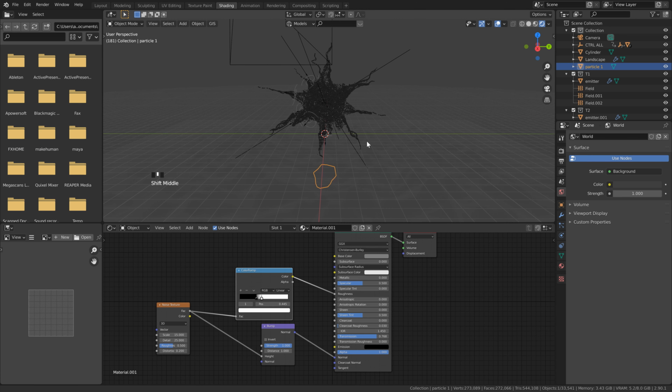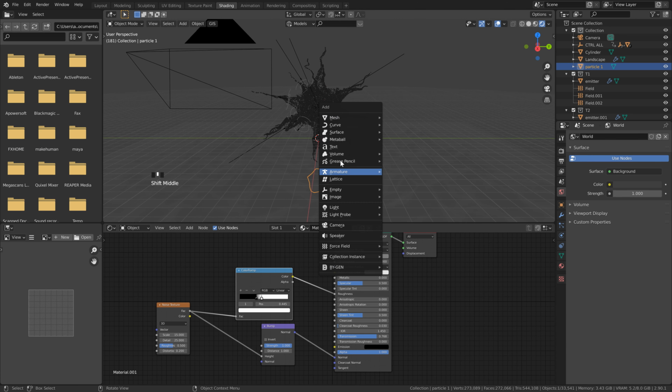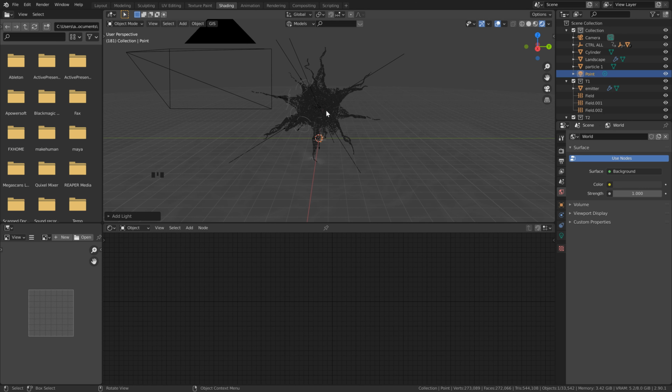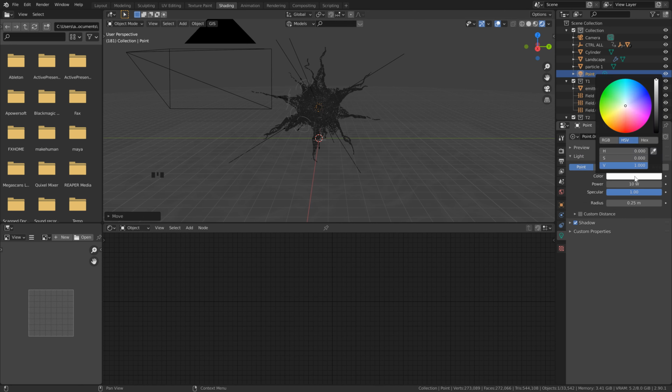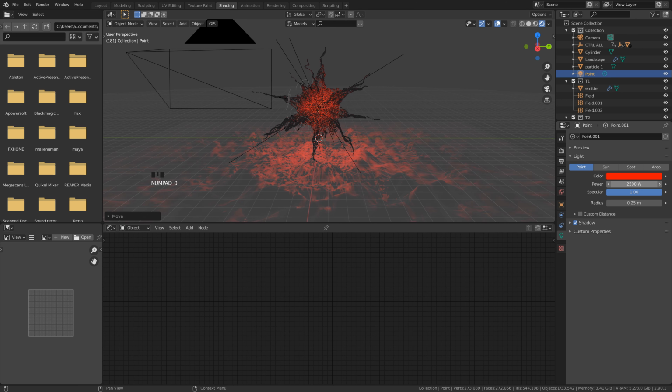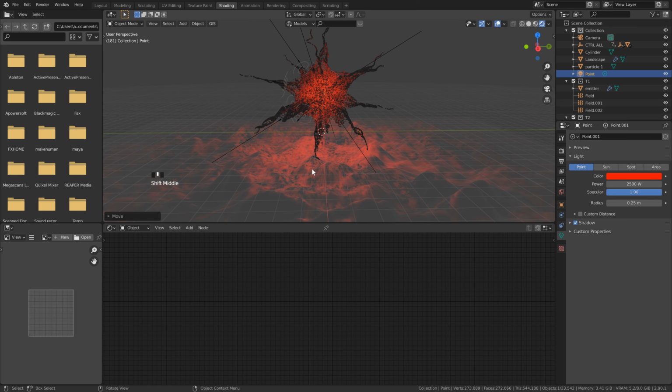Before we move on, let's just add some lights. So Shift A, then we'll come all the way down to light and click point. We want to bring this up, so G, Z, and 3. Then we'll just come over to the right and click on this little light bulb icon. Select the color and set this to something red. Then we can set the power to 2500. And now you'll see that we're starting to get somewhere.